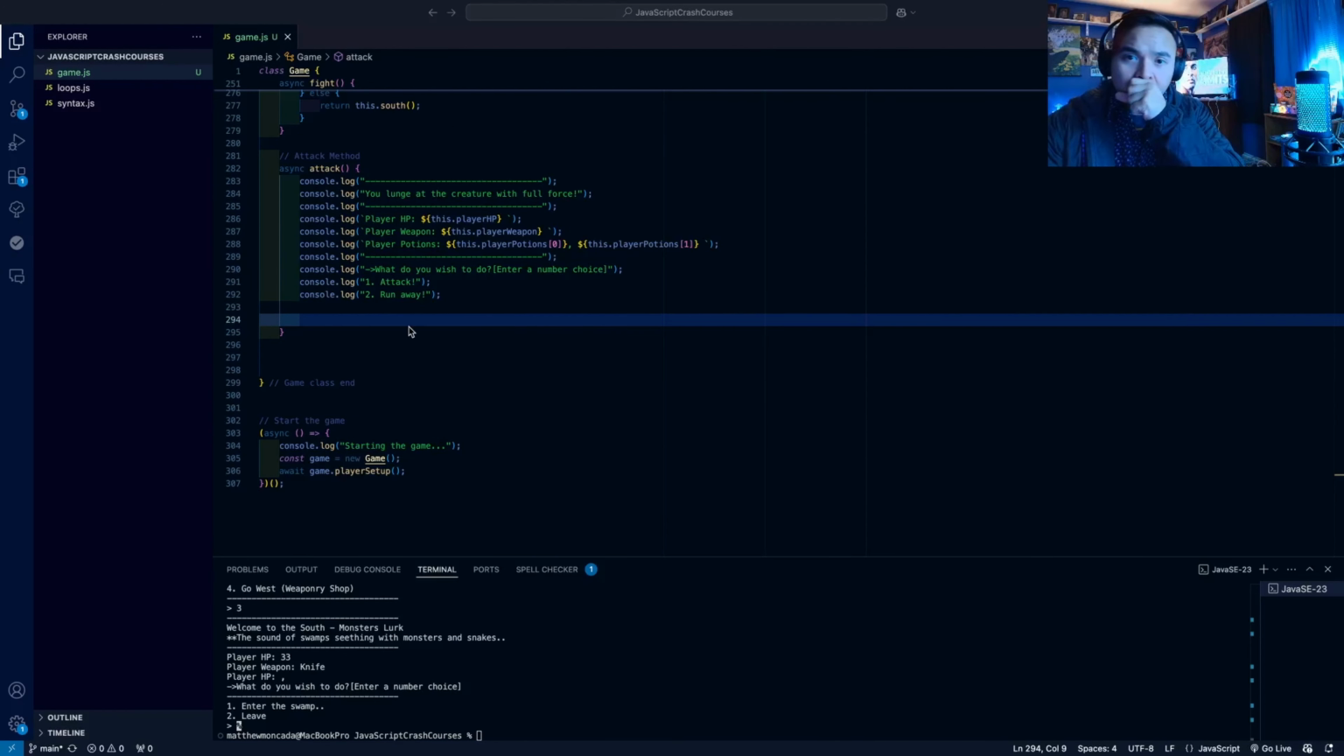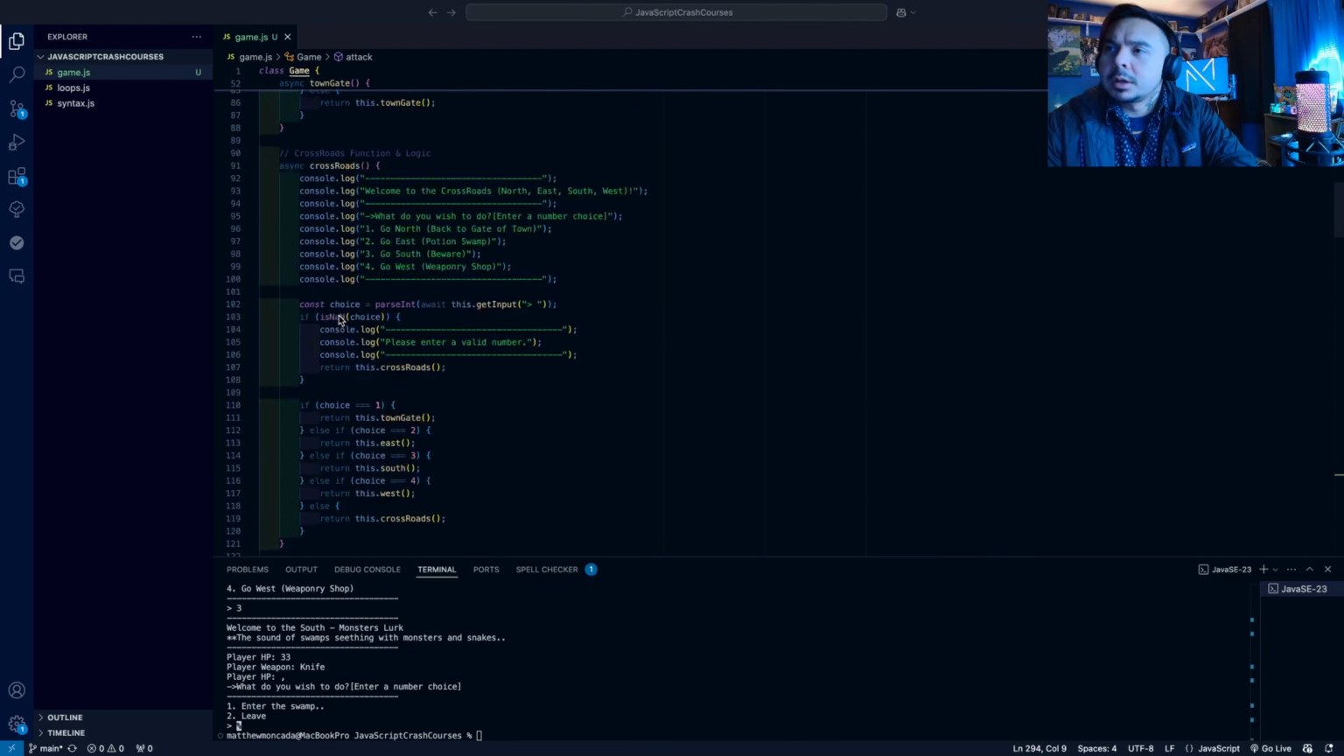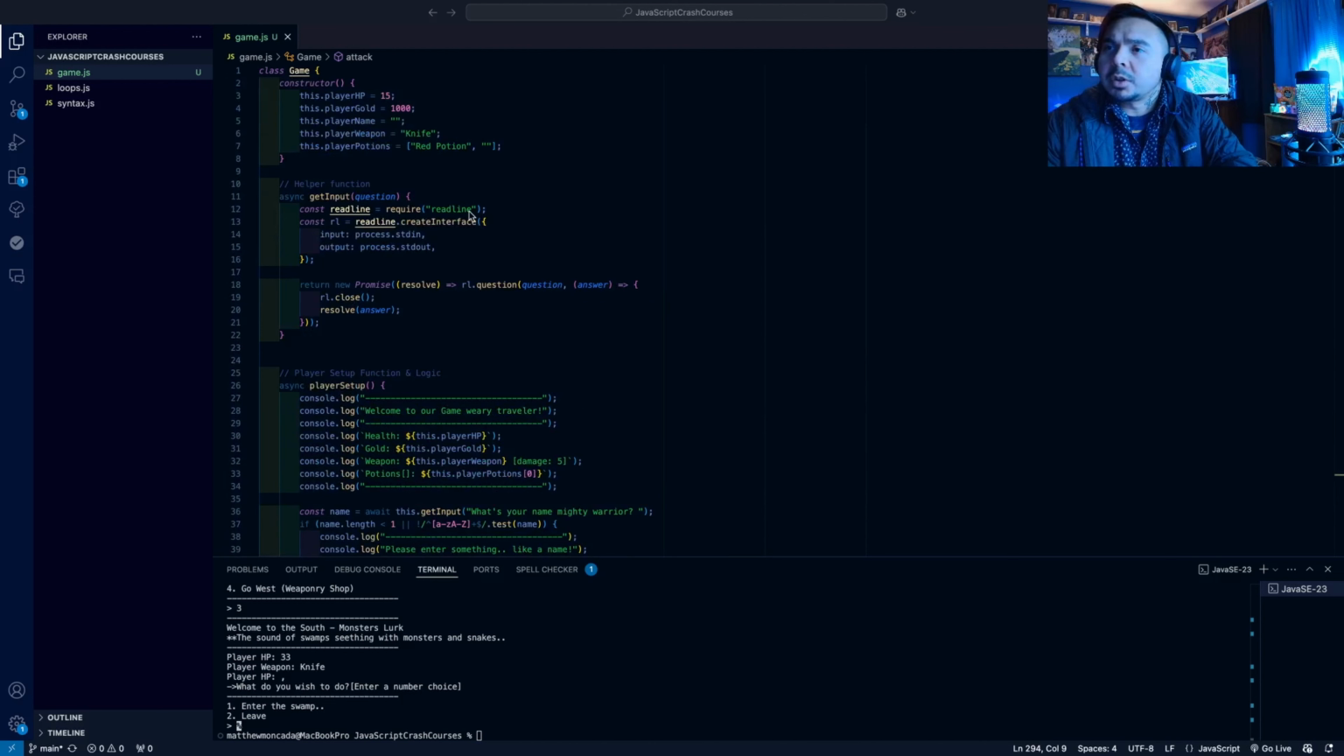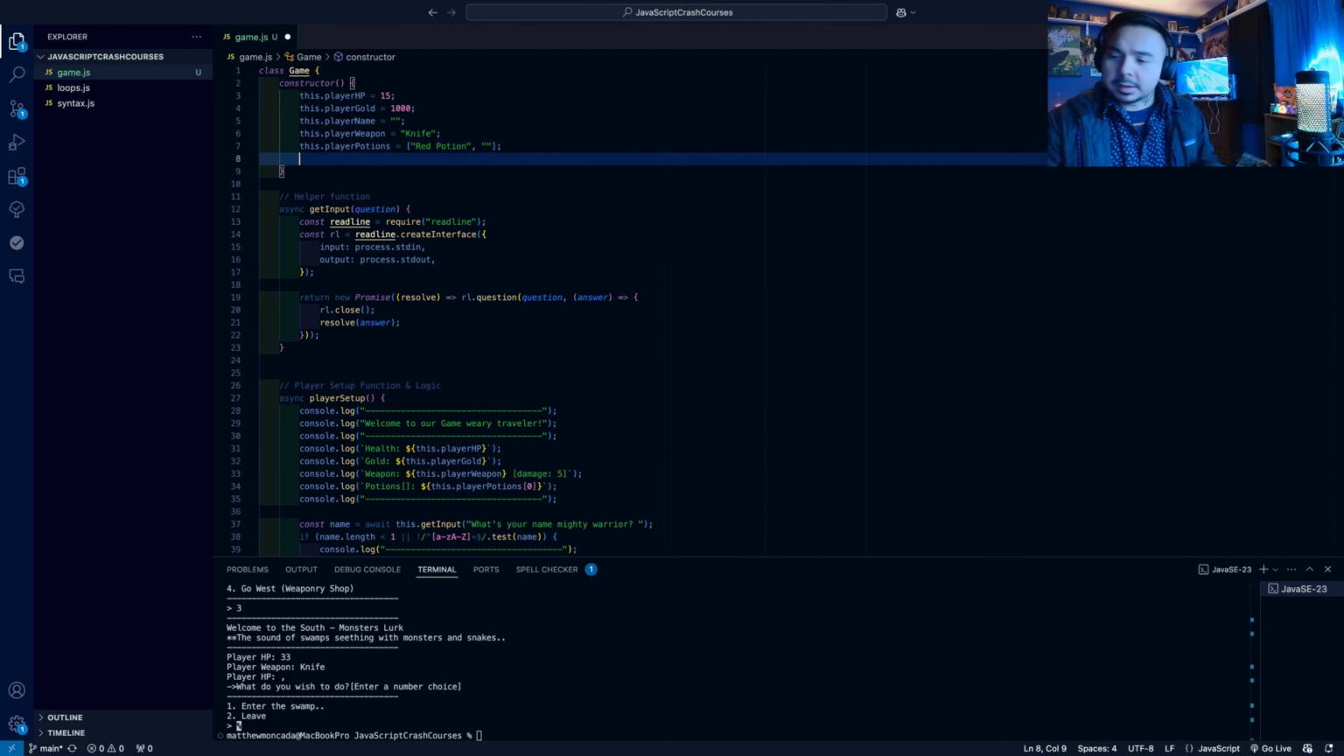Okay, so we are back. So we left off with the attack method, and in this method we're going to be introducing a few other new variables. So we're going to have the monster health points, we're going to have the monster damage, we're going to set the damage for our different weapons. So let's get that going. So we're going to move on up to our constructor file again. And in this case, we're going to add a few different things.